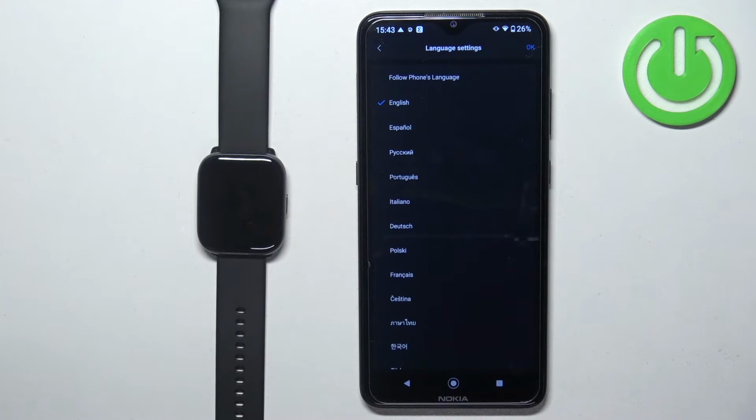You can scroll through this list, find the language you would like to use on your watch. Once you find it, you can tap on the language to select it, and then tap on the OK to confirm and apply the language.